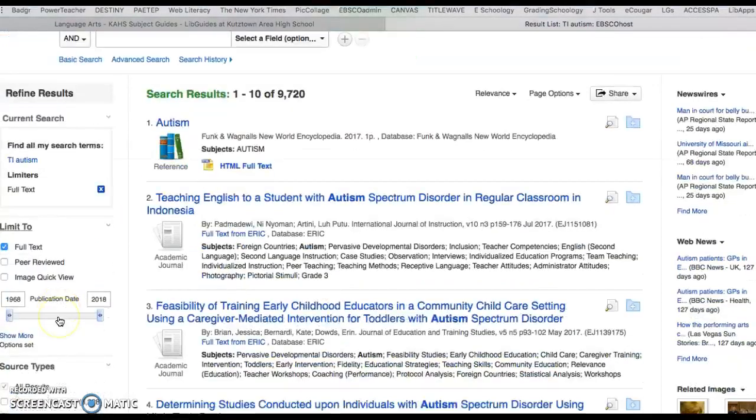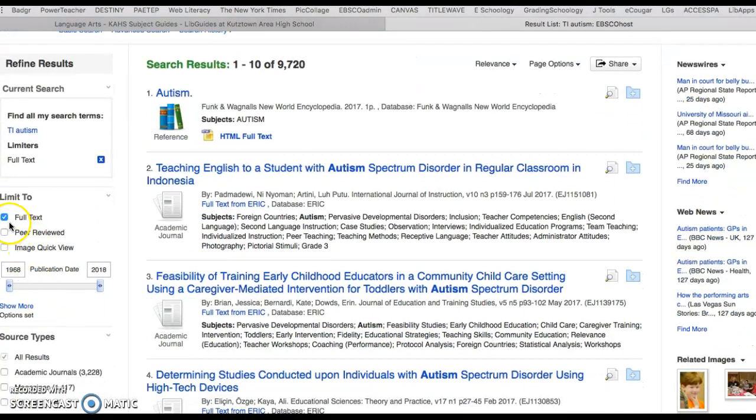Let's take a look at the limiters on this side. Notice we've already checked the full text. We could also check peer-reviewed, which would just give us academic journal articles. But one of the best ways to limit is by date. And notice that these articles go all the way back to 1968. We don't need things that old for this particular project.